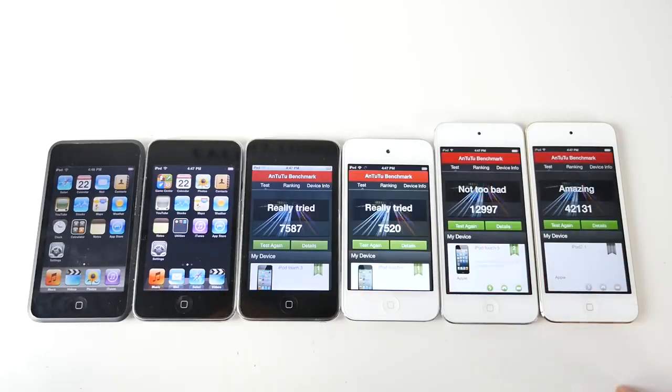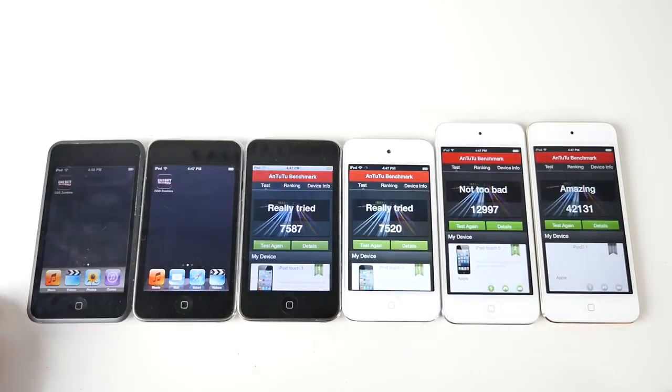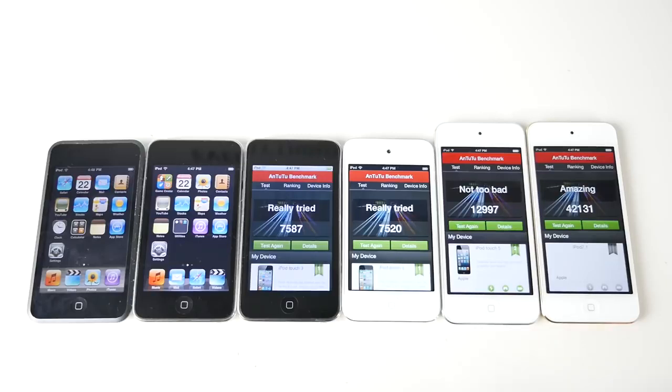But anyways, here's a benchmark score, not available on the 1st and 2nd generations. As you can see, the numbers do go up slowly, except for the 4th generation. For some reason, it really stayed the same. And this is measuring GPU, CPU, pretty much a mix of everything.